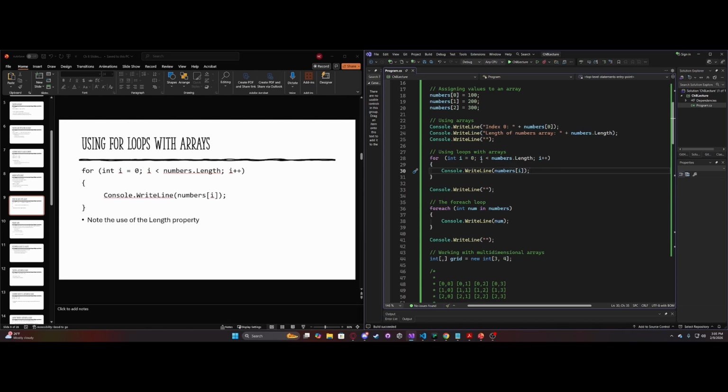Now, 5 is not less than 5, so we are not going to try to write to the console numbers at index 5. And that's actually a good thing, because if you remember, because our indexing starts at 0 with arrays, numbers at 5 doesn't exist, right? So another way you can get tripped up a lot as a beginner is if you write something like i is less than or equal to numbers.length, okay?